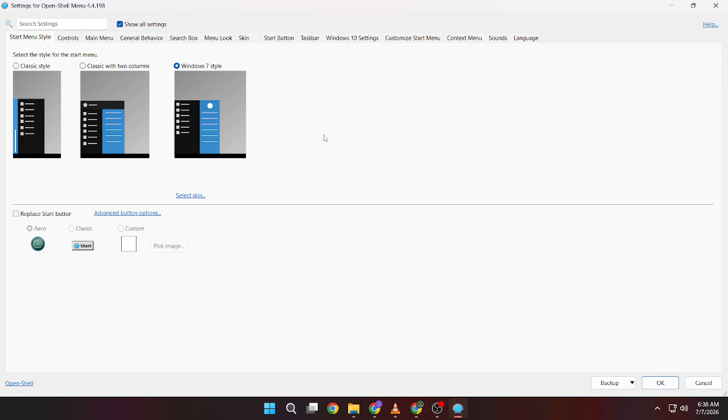And that's how to create a custom Start menu with OpenShell in 2026. With a personalized layout, appearance, and menu behavior, you can make Windows more efficient and enjoyable to use.